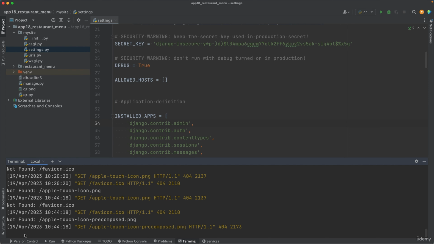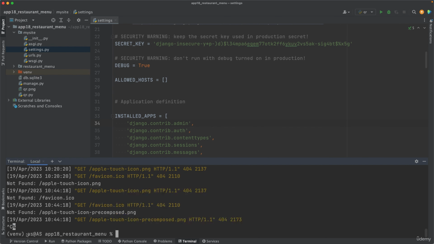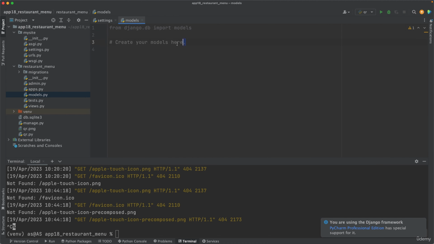I'll just stop the app, go to the terminal, press Ctrl C to stop your app from running. And then you want to go to restaurant menu directory and then double click on models.py. And we want to create the model in here. As I explained in the previous app of the course where we use Django, what we do is we write a class, so let's call this item, models.Model, so this inherits from the models library, from the Model class of the models library.